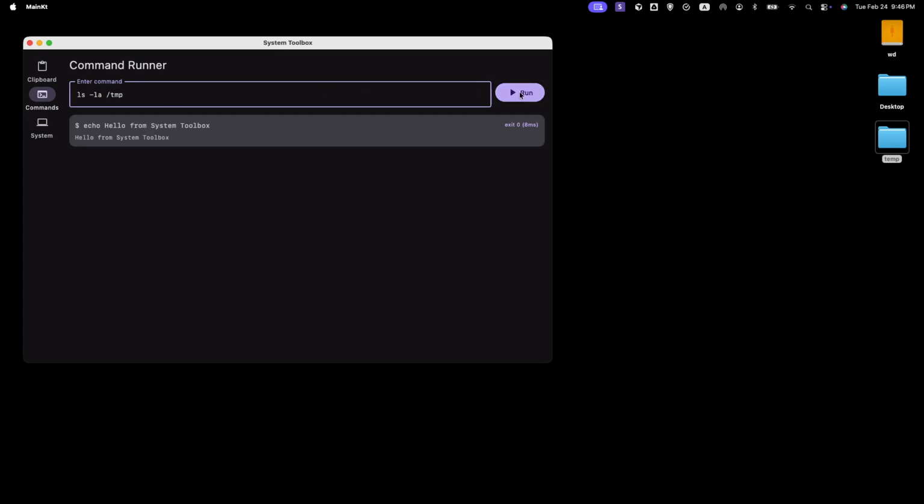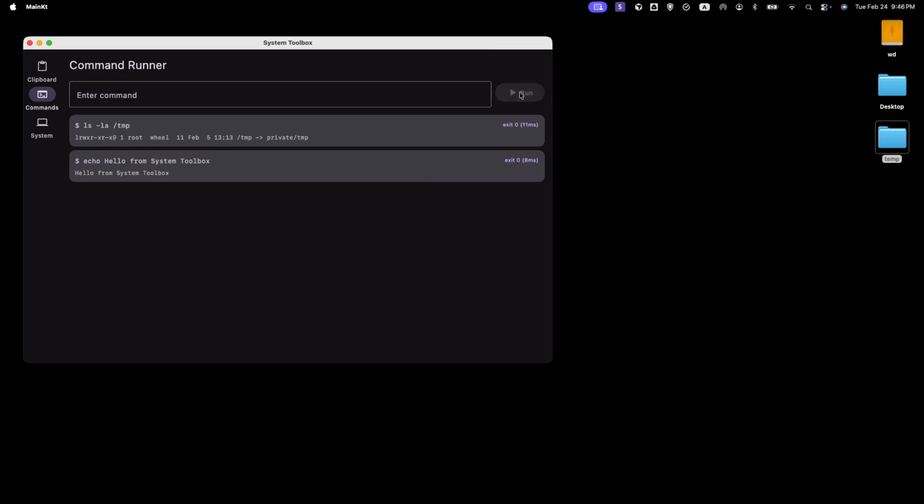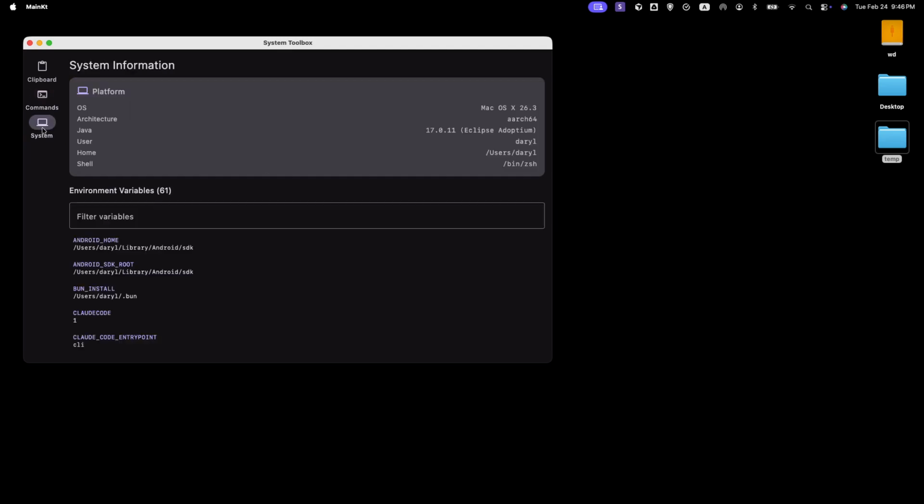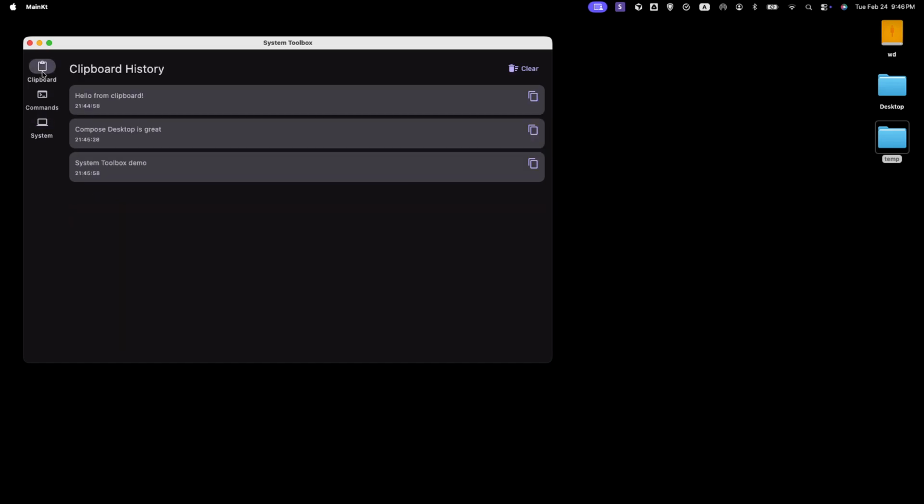Now System Info. The platform card shows OS version, architecture, Java details, and shell. Below, the environment variables list is filterable. Typing home filters the list to matching variables. Clearing the filter restores the full list. Back to Clipboard. A complete system toolbox in about 400 lines of Kotlin.